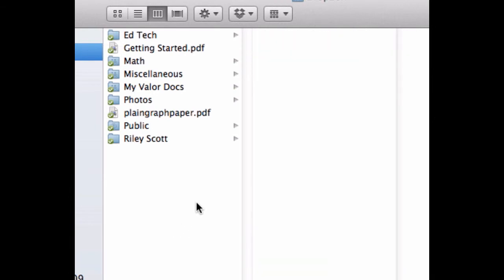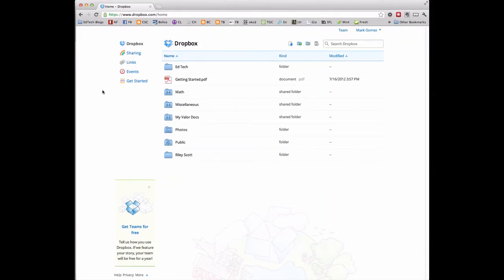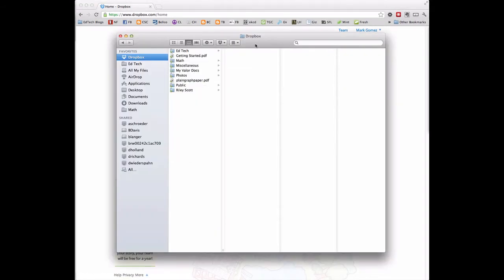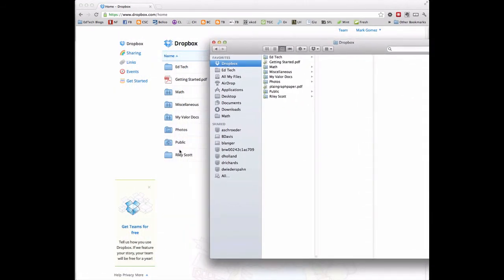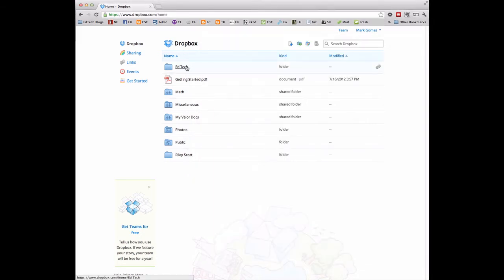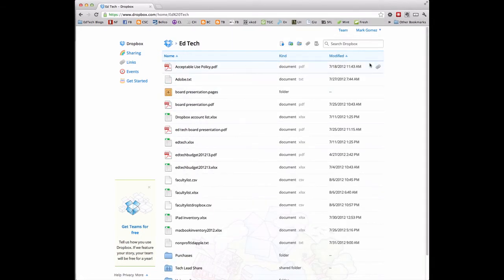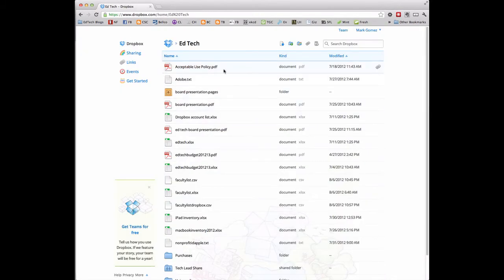So that's how Dropbox works on your computer. But if you're not at your computer, you can also access your files by going to Dropbox.com and logging in with that Valor Christian account that you created. You see here in the Dropbox, all of my folders that I just showed you, I have access to over here on the website. So I can go to my EdTech file and I can download this acceptable use policy. I can even upload stuff too, so if I'm away from my computer and I create something and I want it in my Dropbox, I can upload it here and that'll copy it directly to my computer.